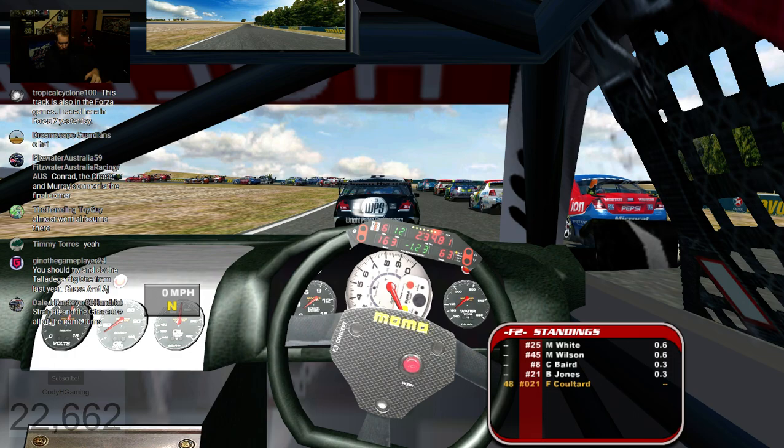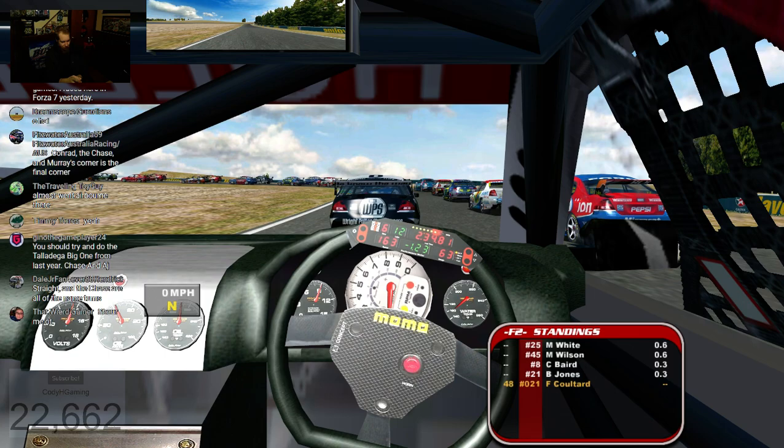Come on. Why is it not flipping back this way? Here we go. It's because I had to turn the wrong way.